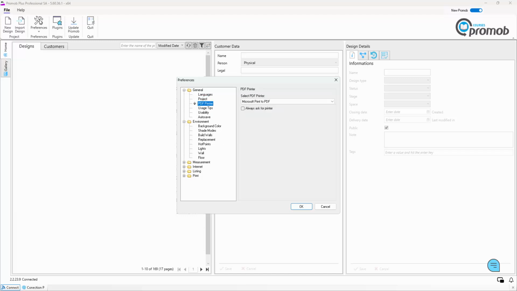You can set up your default printer if you want to, and further down in your autosaves you can set the timing of your autosaves. I've got mine every 15 minutes. You can make it every 30 minutes, every 10 minutes, whatever you want. The next thing is environment.